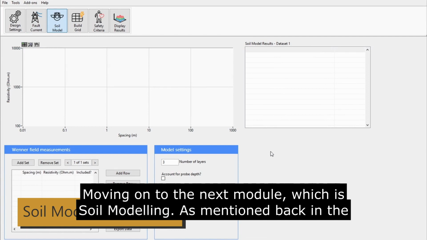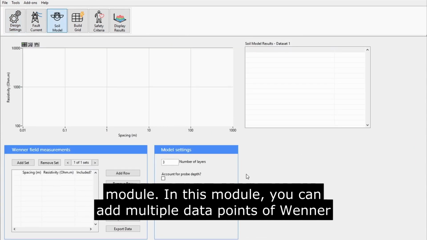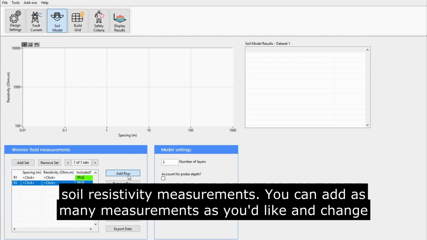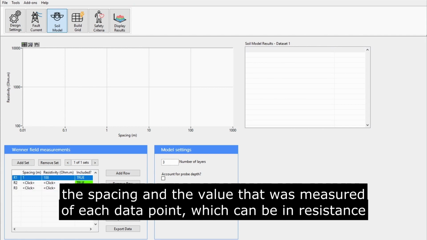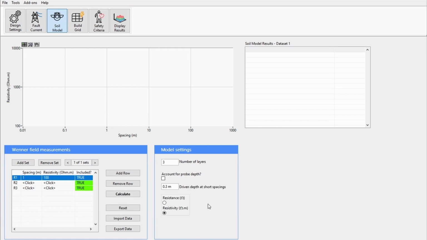Moving on to the next module, which is soil modeling. As mentioned back in the design settings, you can enter the soil model explicitly or use the soil model module. In this module, you can add multiple data points of Wenner soil resistivity measurements. You can add as many measurements as you'd like and change the spacing and the value that was measured of each data point, which can be in resistance or resistivity. You can then calculate the multi-layer soil model.